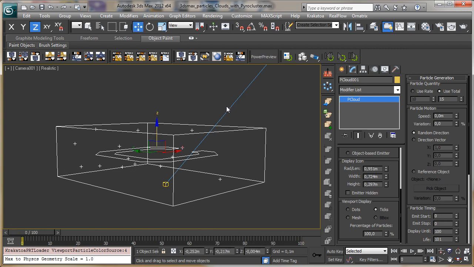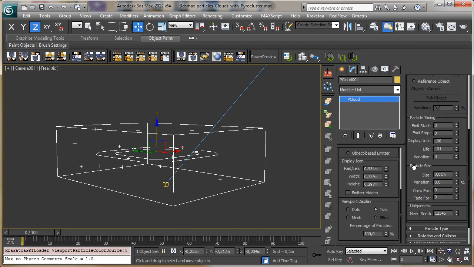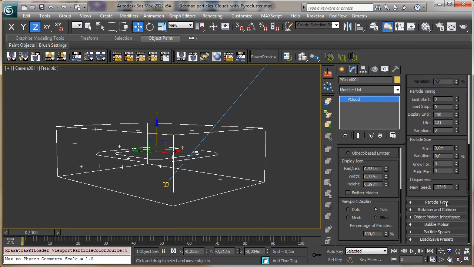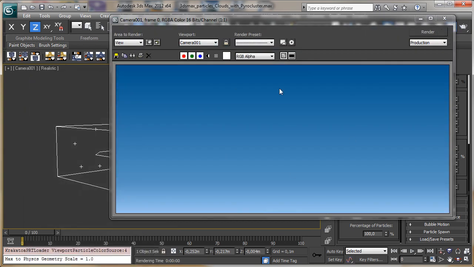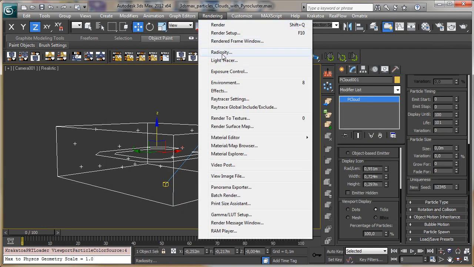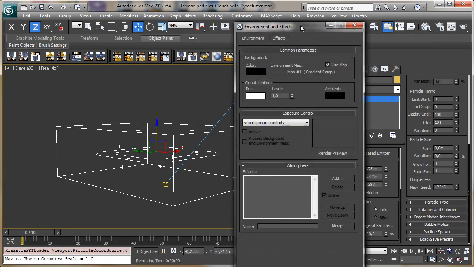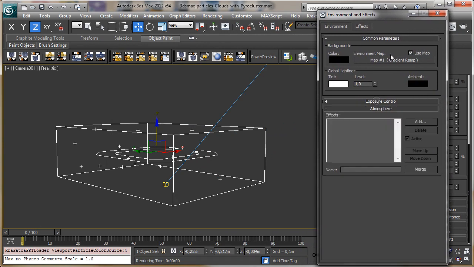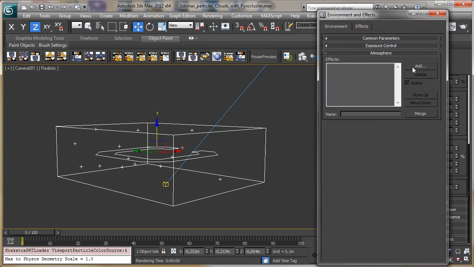Okay, so we have our cloud there, and I like to say that the size of the particles is 0, so we'll have no shapes inside the rendering. If we render, obviously you see that we have nothing. Okay, then we have to go inside the environment, and we need to say to use Pyrocluster.